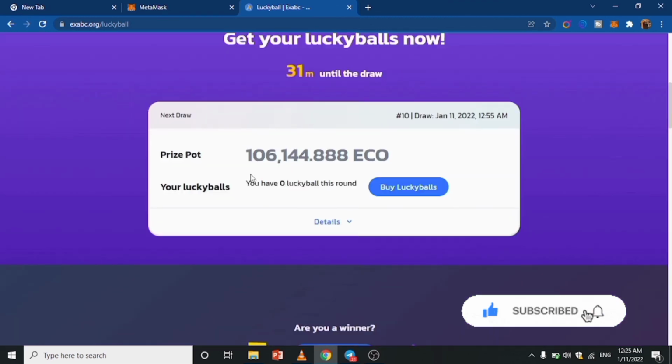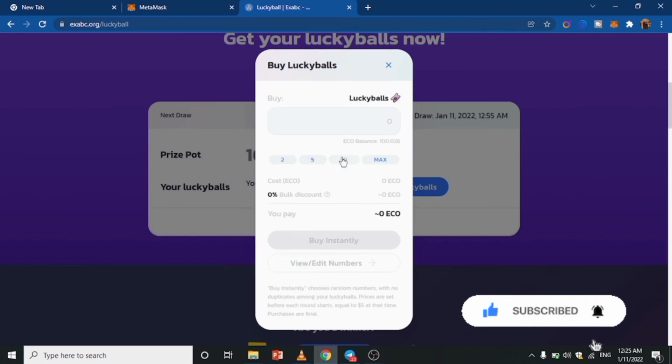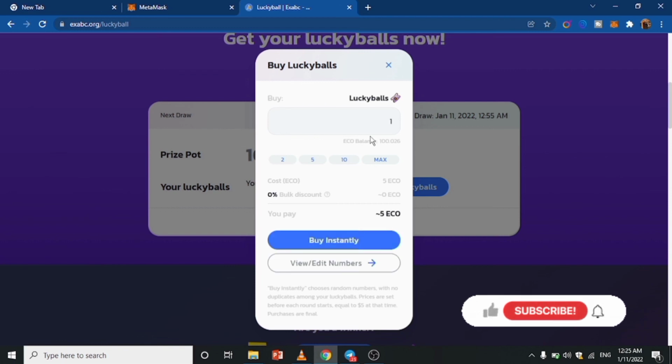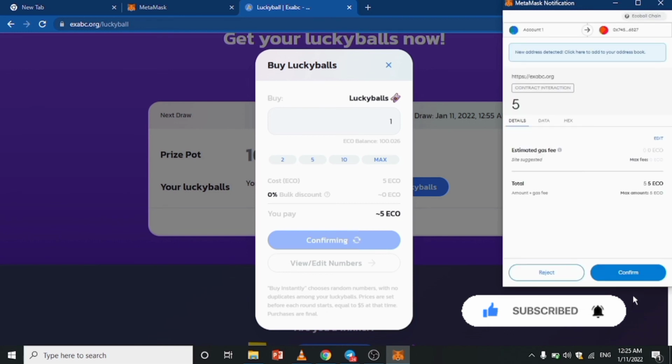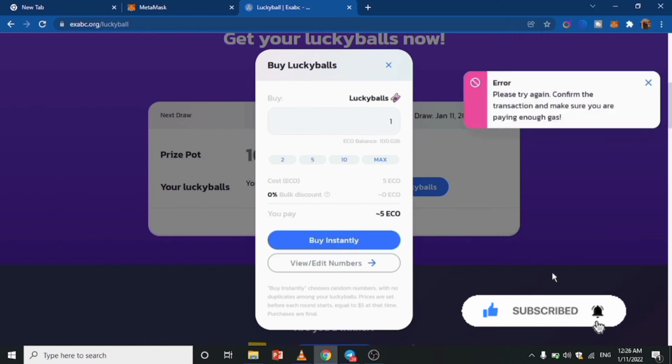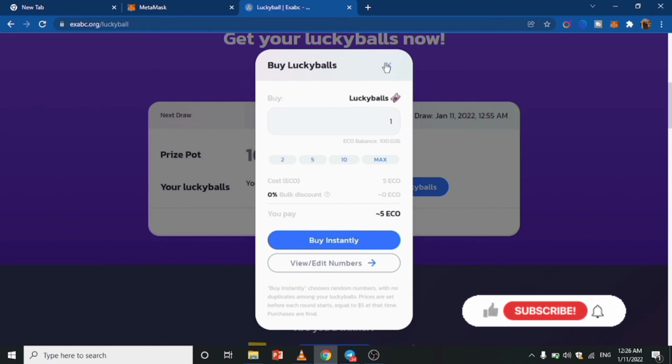So guys, as you can see, I can use my EcoBall to buy lucky balls. I'm just going to click on the amount of lucky balls I want to buy, maybe 10 or 1. I want to buy 1 lucky ball so that I can buy instantly. Then I'll confirm the transaction. The gas fee is added to the amount. The total is 5 EcoBall. So if I'm buying, I'll click on confirm. Okay guys, actually I'm not really buying, so that's how you can do it if you want to.